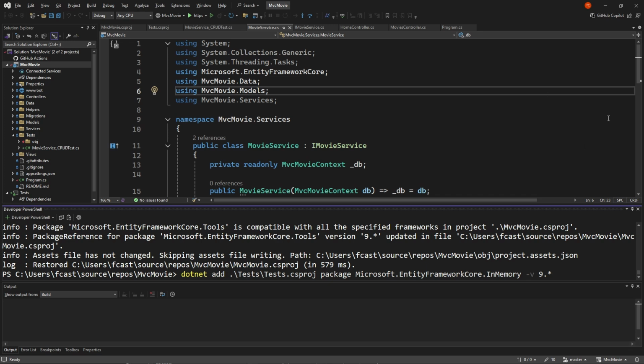The reason we're adding this package to our test project is that we don't want to run these tests against our database. What we're going to be doing, in fact, is running the tests inside of an in-memory database.